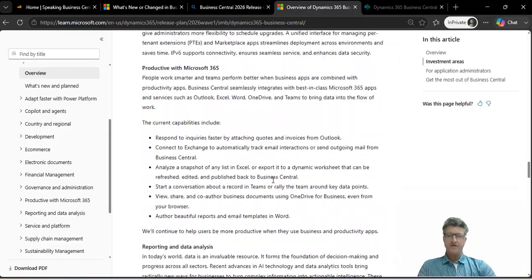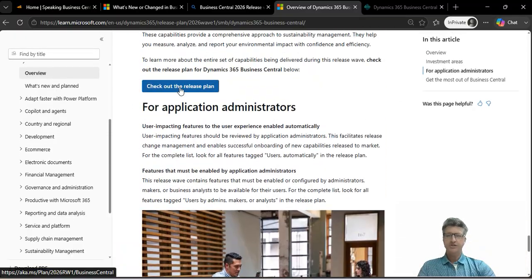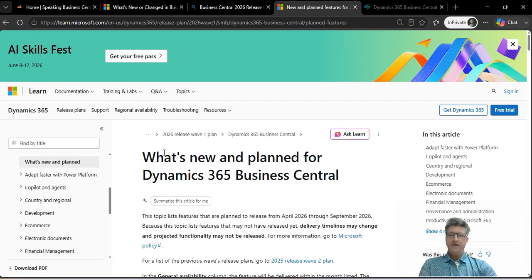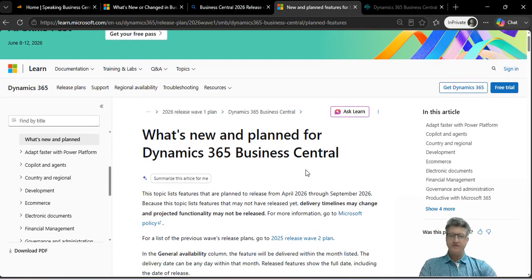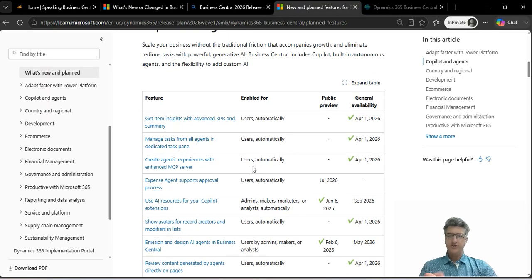If I scroll down here all the way to the bottom, there is a button here, check out the release plan. And this is what's new and planned for Business Central. So this is going to include a longer list of things. So if we just look, for example, at the Copilot and Agent section, what I'm going to talk about here today and what we're going to look at are some of the new features that are currently available under general availability. That means that they're in the product. If you're running version 28.0, you should see these features in there.